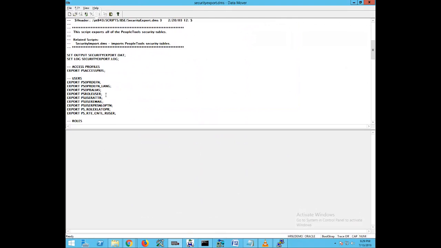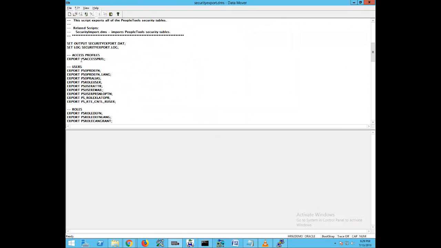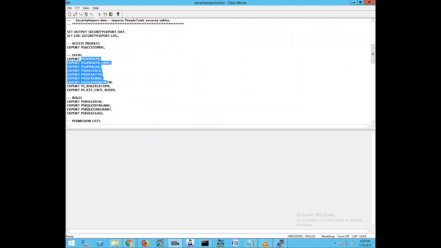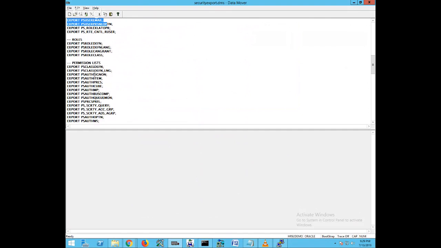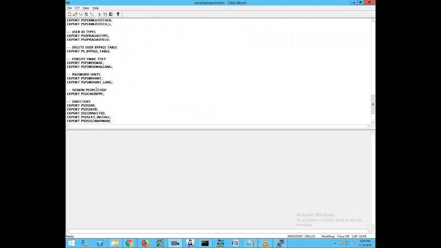You can just see access profile related information will be present in this, and user related information. They are taking backup of all these tables. Roles related information will be in these tables. Permission list related information will be in this table, which is taking a backup. What you need to do is just run the script, and all the security kind of things will be taken care of by this script only. And after doing this in real time, we'll generally tell the downtime.